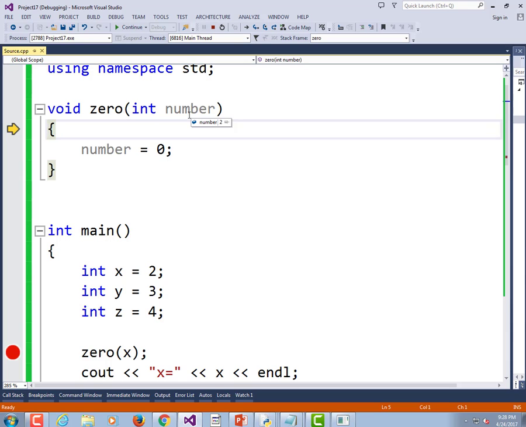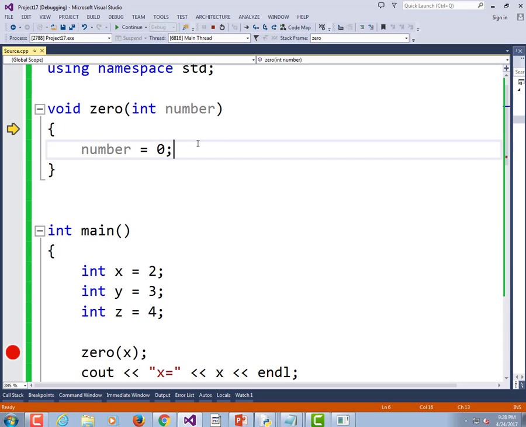You can do whatever you want to that number. Set it equal to 0, set it to 1,000,000, whatever. It does not change x because number is just a copy of it. Just like if I gave you a photocopy of a piece of paper and you tear that photocopy up, I still have the original. It's still equal to 2. But what if we really wanted to be able to change it to 0? That's what you use pointers for.